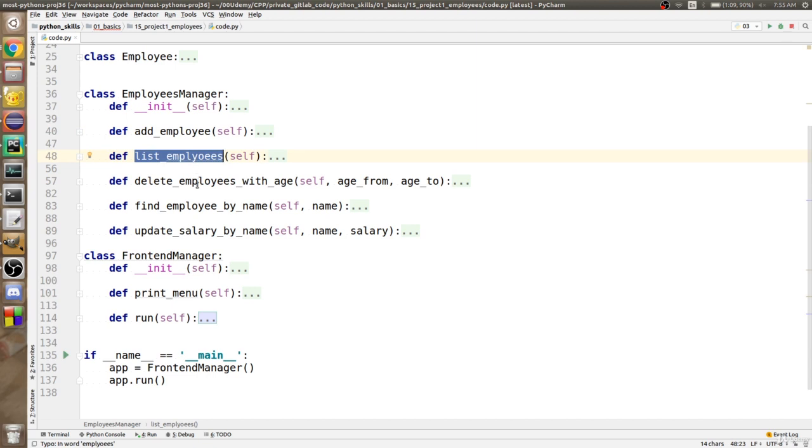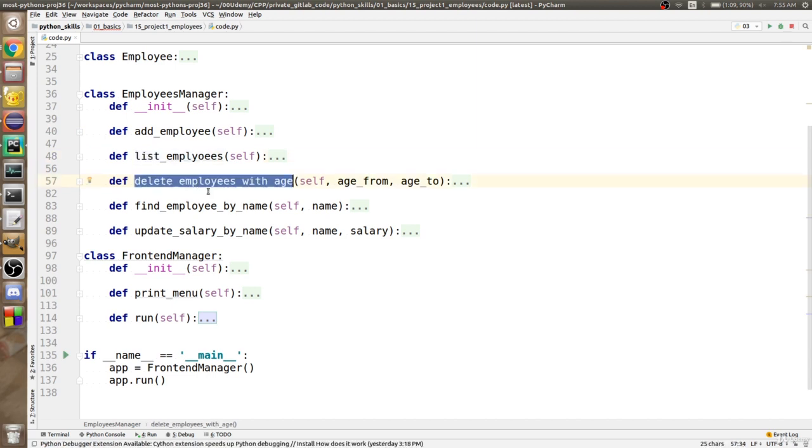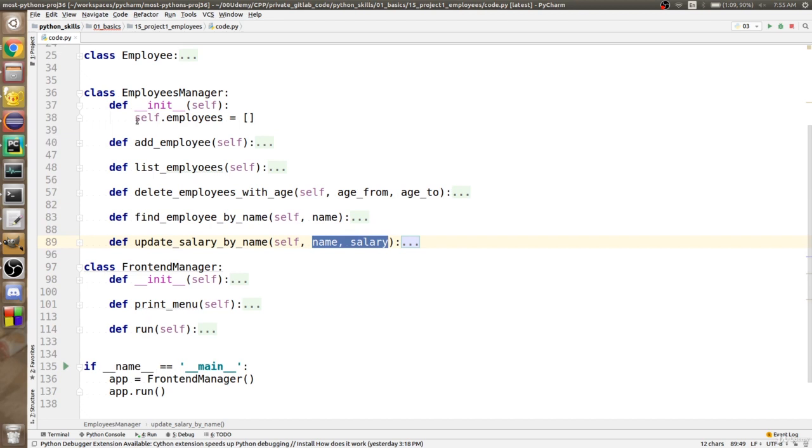The delete employees function takes an age from and to and then deletes the matching employees. We also have a function that finds an employee by name, so it takes a name to return an employee. We are updating the salary by name and salary. This is all. If you open here, you will notice that the constructor of this class is empty and just creates a bunch of employees. So this is what I call a back end. It's something in the back doing all of the needed functionalities, all of the logic.